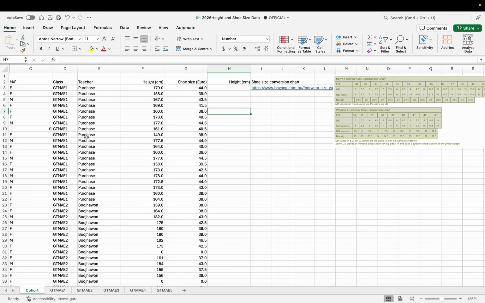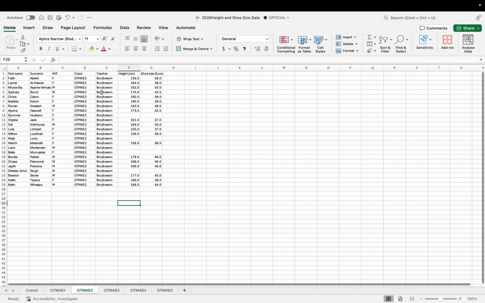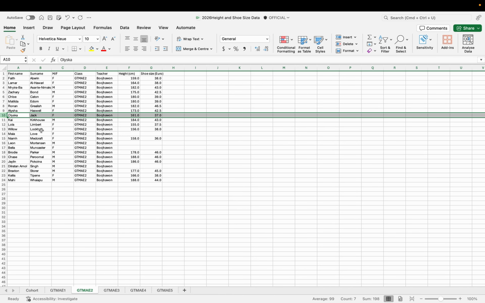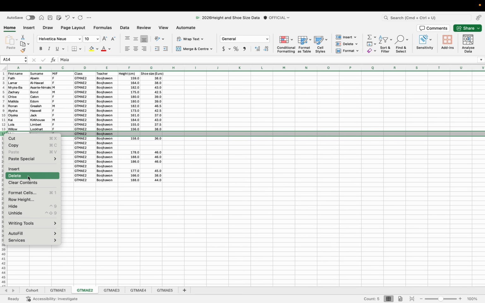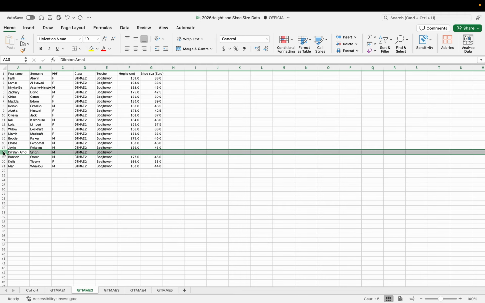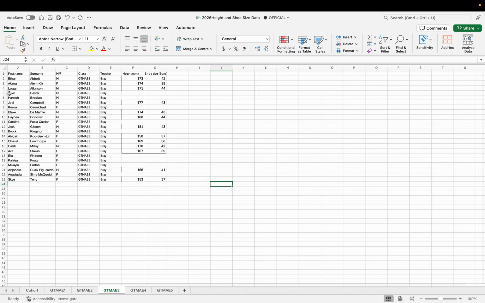Once you've downloaded this from Compass, you're going to want to make sure that you get rid of any of these zero entries where a student might have been away. So if we just go through and right click on the left and then delete, we should be able to get rid of any students who were away. So I'm just going to quickly do that. You can see that that's all gone now.